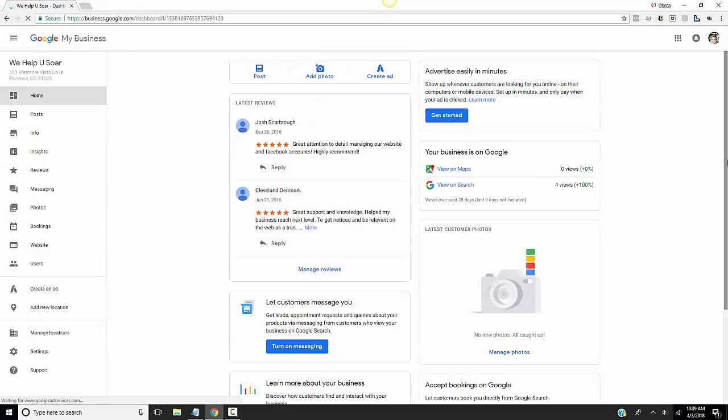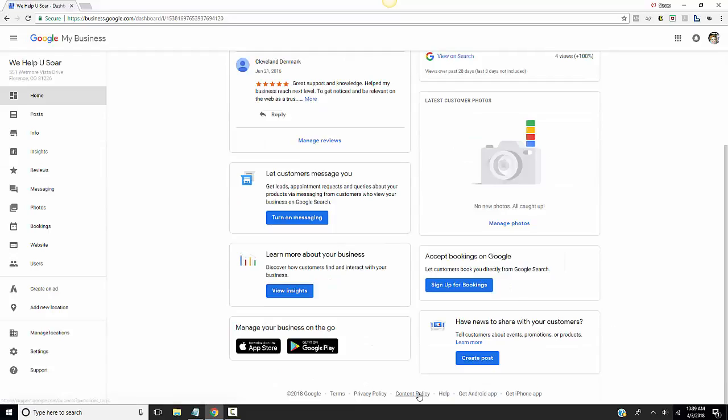It also recommends you manage your business on the go, like downloading the Google My Business app from the App Store or Google Play, or your YouTube, so you can just record videos while you're on the job or in your store. Whatever you need to do to get more videos on there is incredible.